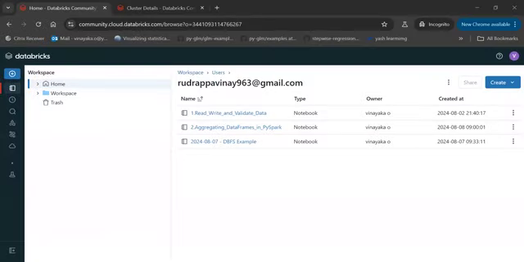Please let me know once my screen is visible for you all. Yeah, is my screen visible? Yep. Cool. I'll minimize this.